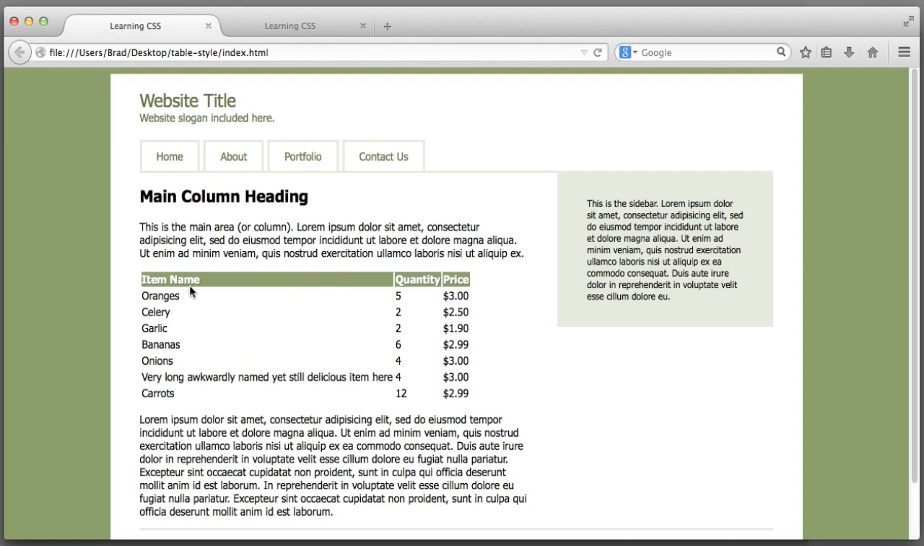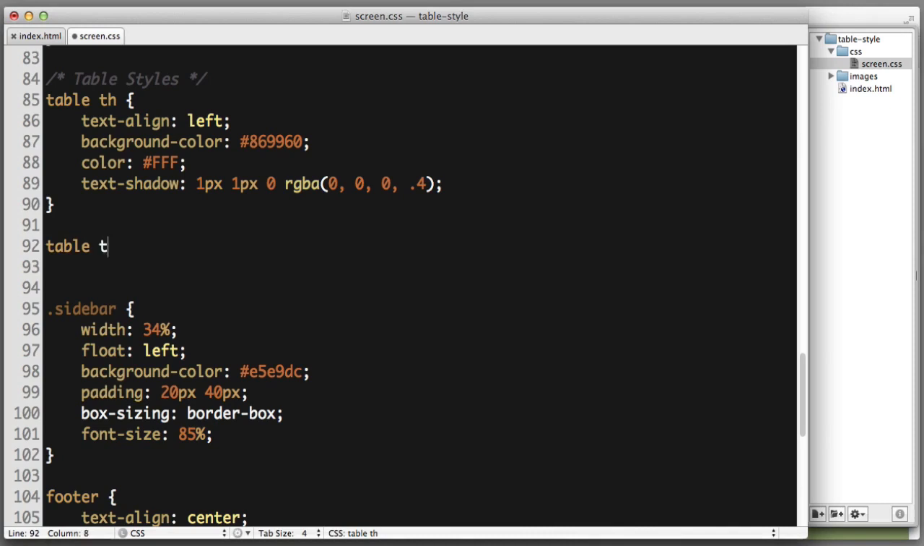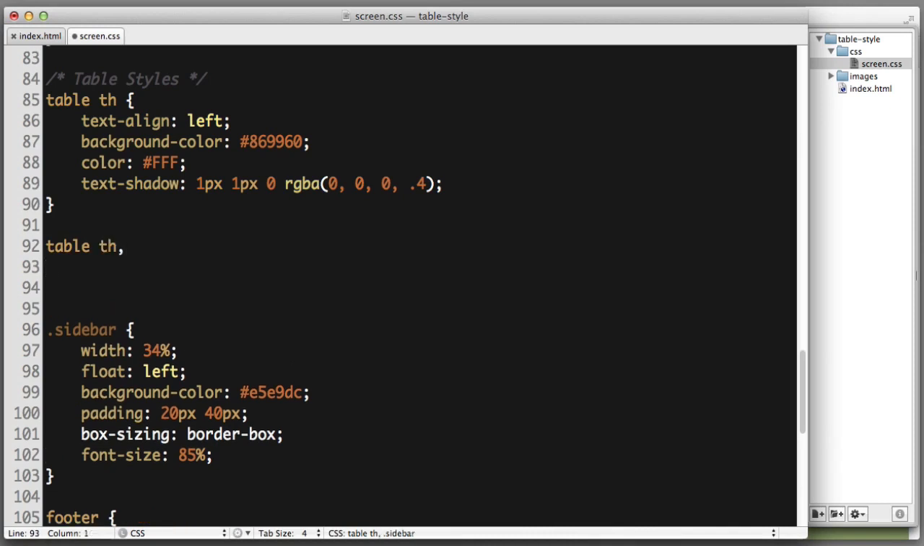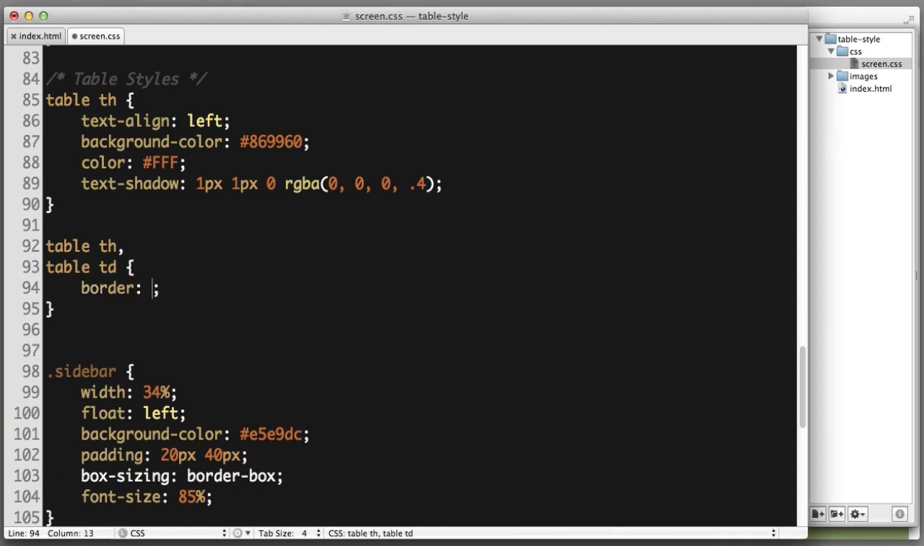Next, let's add a border around each table header element and each table data or cell. To do that, we are going to want to select both the table header elements, comma, let's tack on another selector, and all of the TD elements. Border, so we want a border on all four corners, the top, bottom, left, and right. So border, we want it to be 1 pixel thick. We want it to be a solid line. We don't want it to be dotted or dashed. And we want to use a color, that same green value.